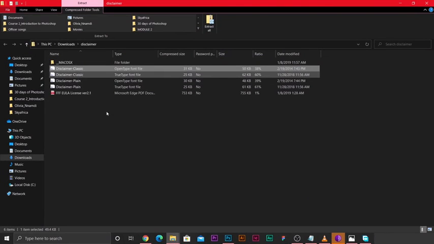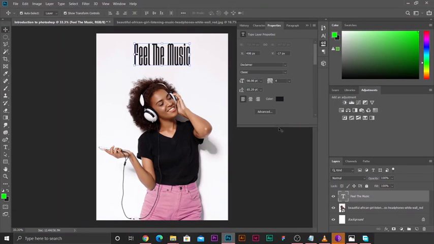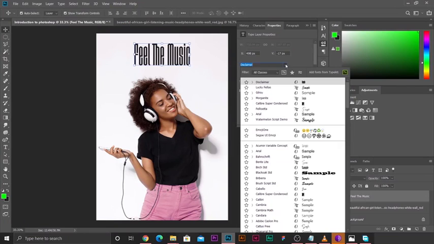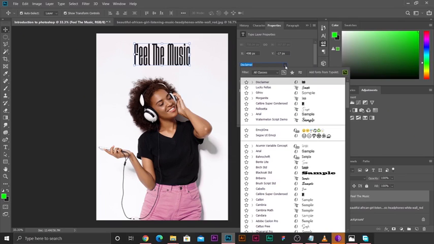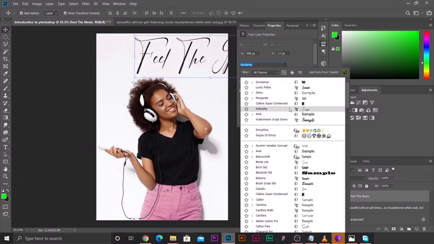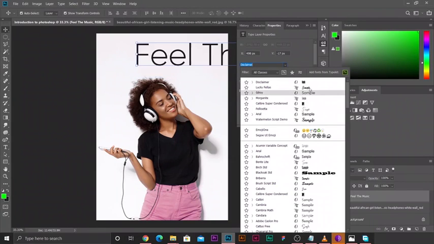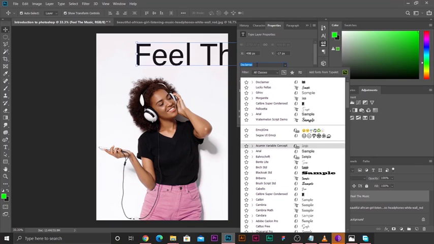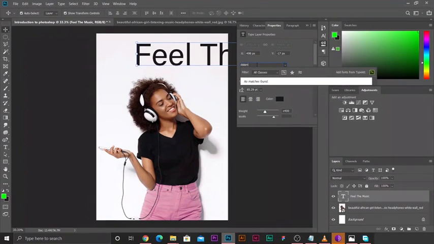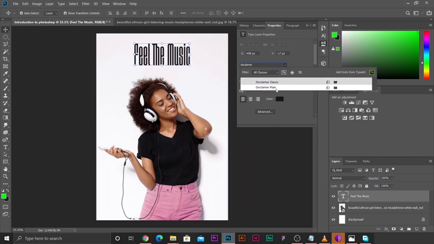After installing them, you can now go back to your Photoshop, and once you go to the properties of the text and click on the drop down where you have access to all the fonts, you instantly see the disclaimer font somewhere. Or even if you don't see it, you can just type in the name. The name of the font is disclaimer, and once you just type in the name disclaimer, the font shows up.